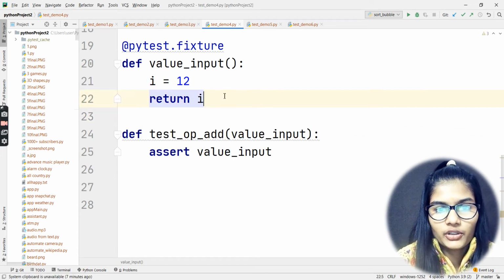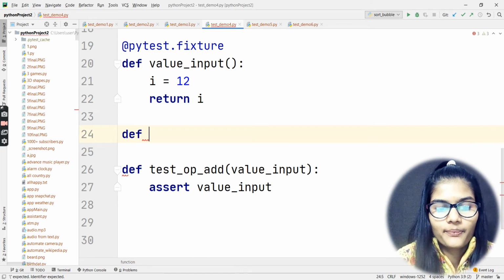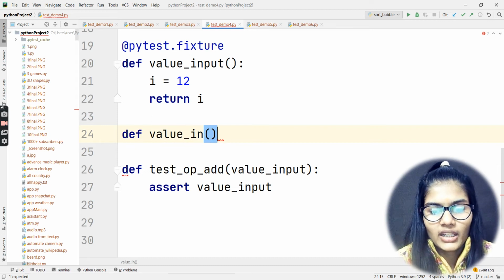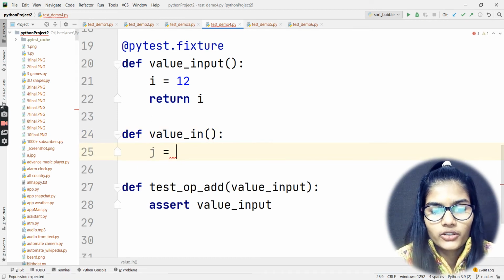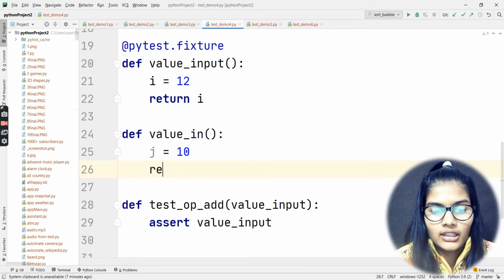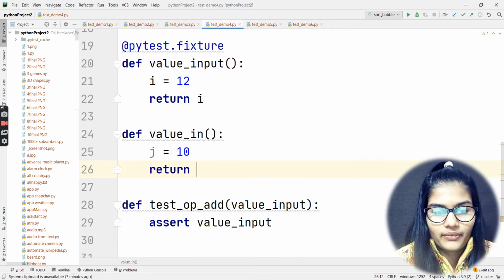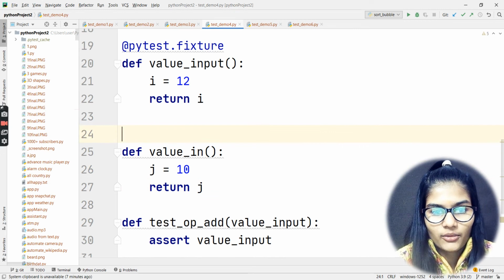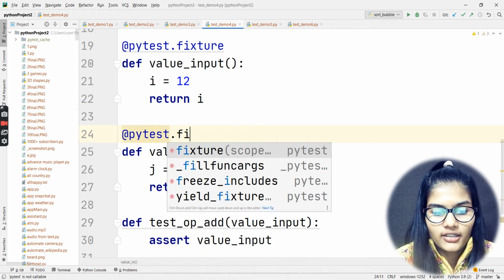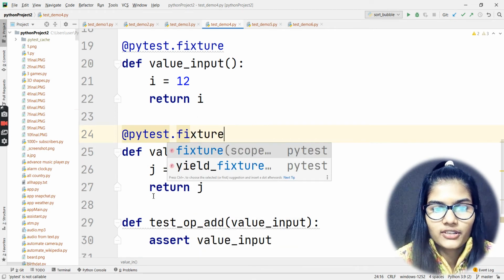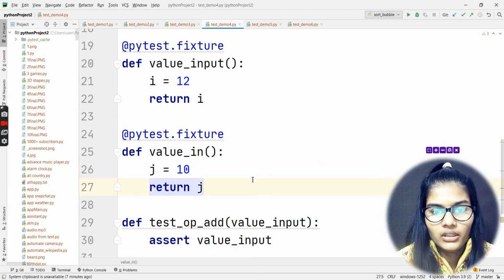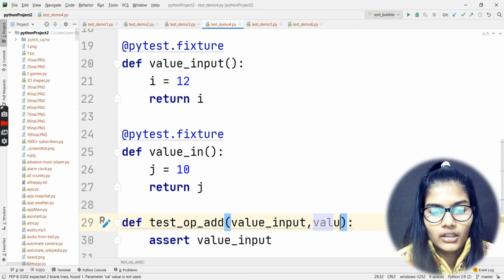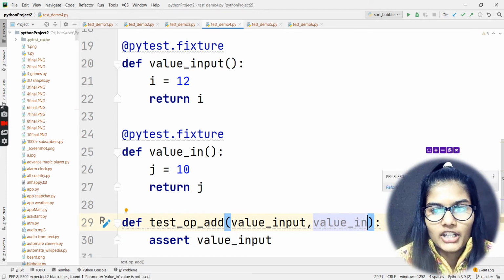Okay, I will make a new fixture function. Let's say that's def value_n, like this, and into that I have j equal to, let's say, 20, or let's say that be 10, and here I'm going to return j, like this. And above this I'm going to make that a fixture function. So let's do that. It's pytest.fixture. So this is how you make your second fixture function as well. Now here I'm going to pass both of those, that's the value_input function as well.